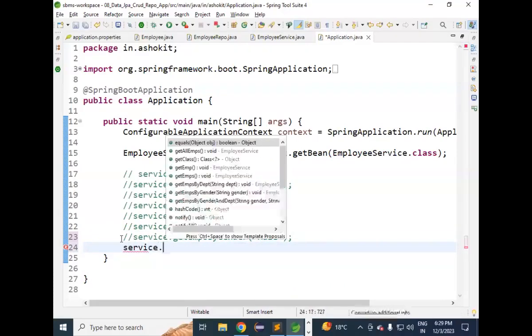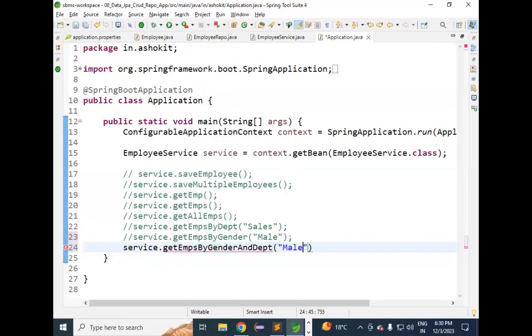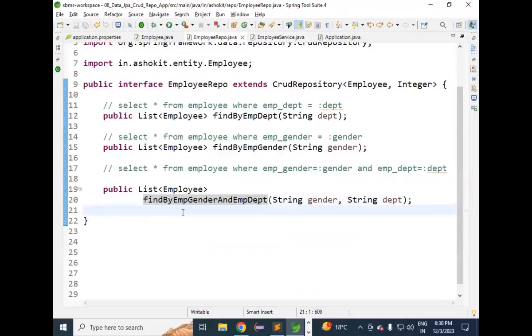Service dot getEMPsByGenderAndDepartment. First parameter is the gender. Second parameter is the department, sales. So I'm calling the service layer method, and my service layer method is calling the DAO method.